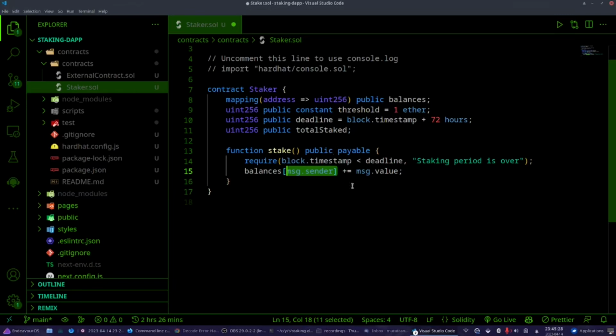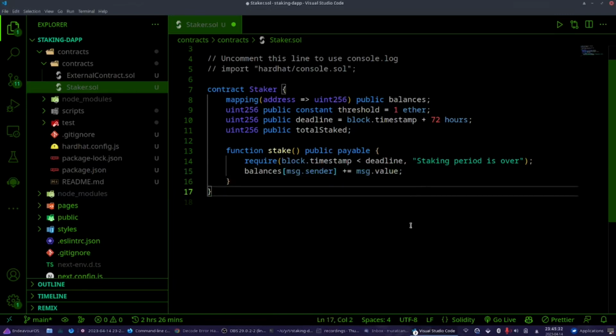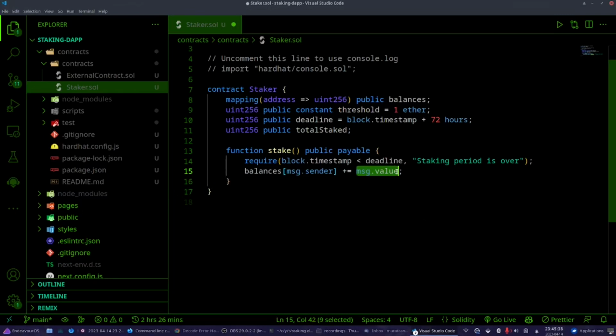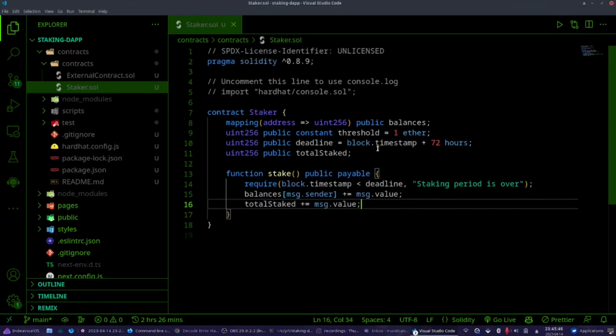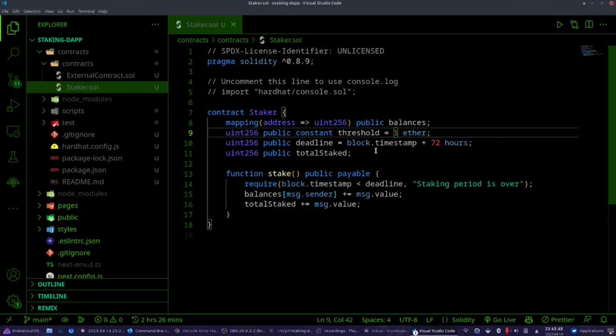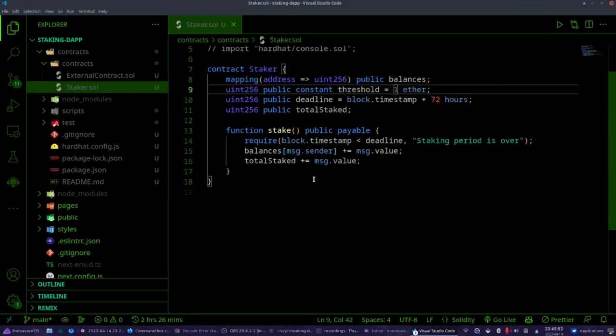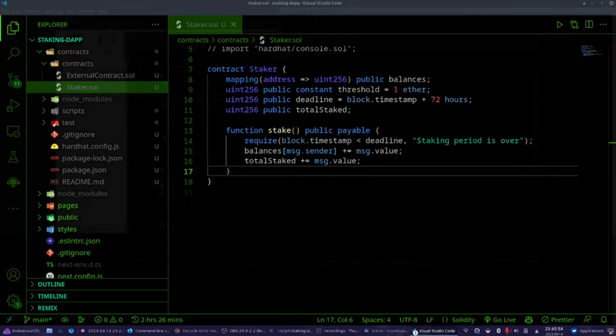So for message value, if you are passing 0.2 ether into the stake function whilst calling it, the message value will be 0.2 ether. Okay, so now also I want to increment the total staked, which is here, to see if we are going to reach the threshold or not with the message value. Wonderful.